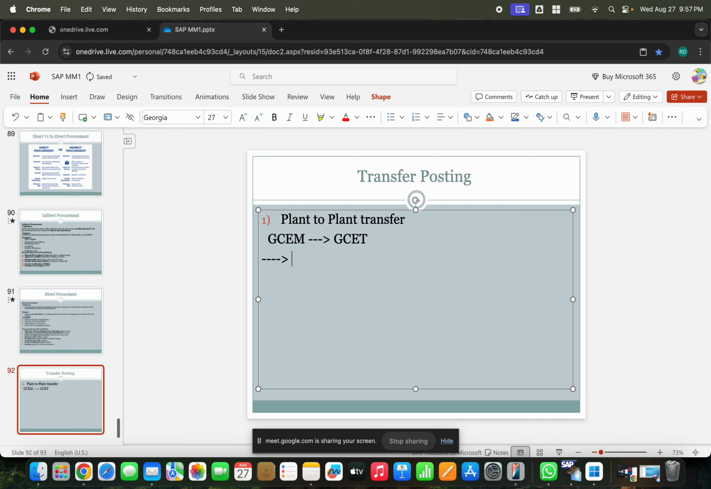For this process we have two types of procedure. One is the one step procedure, which we call the 301 movement type. And there is also a two-step procedure, which is 303 and 305. Okay, two movement types. So let's go with the one-step procedure first.